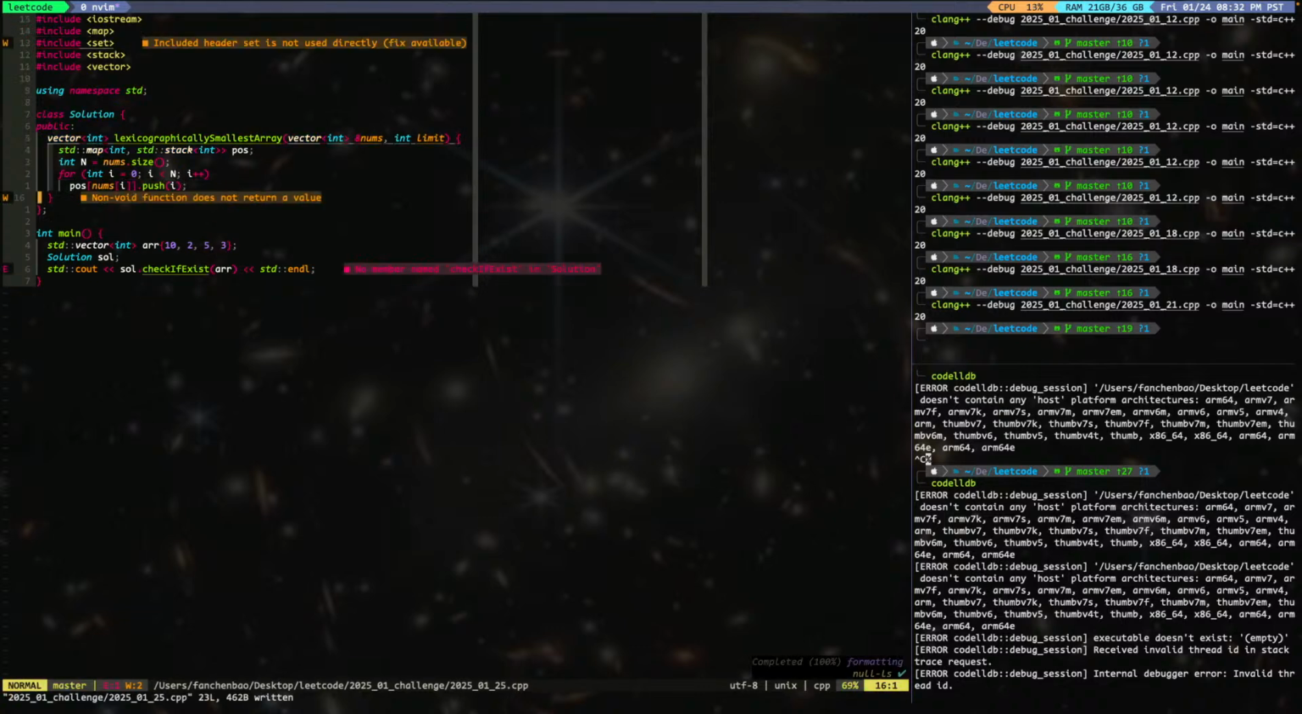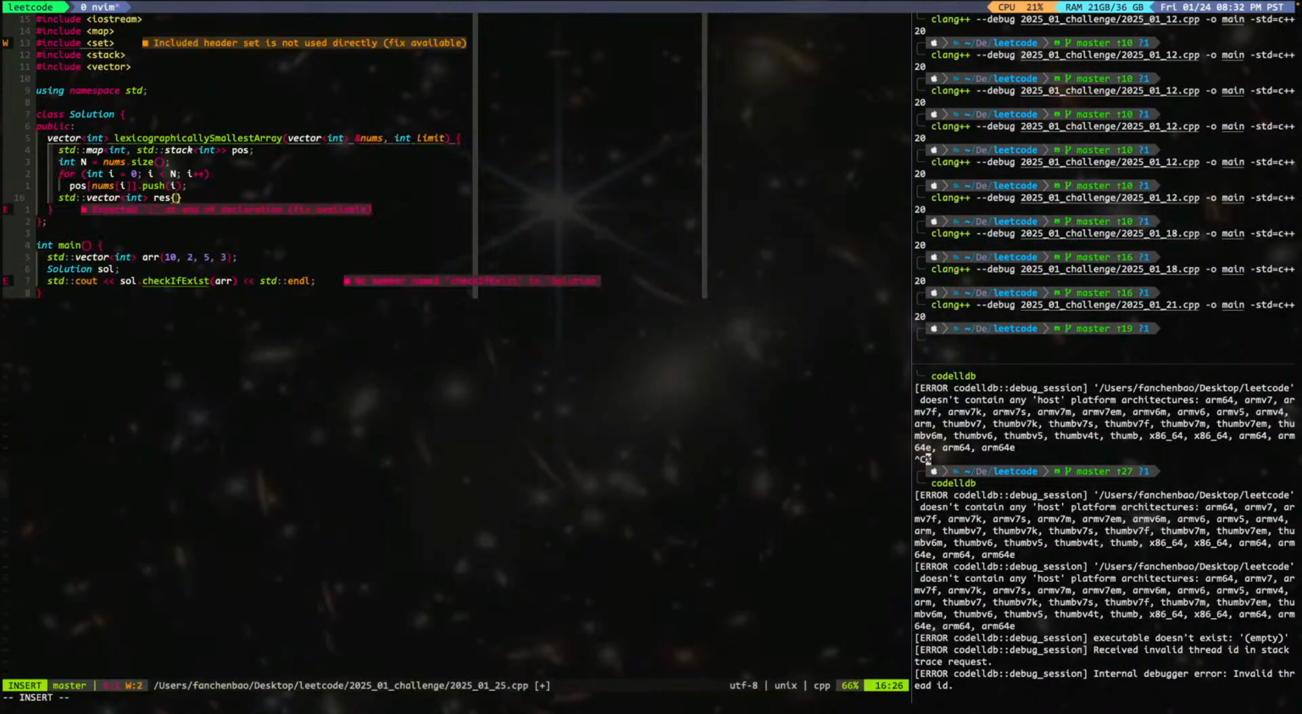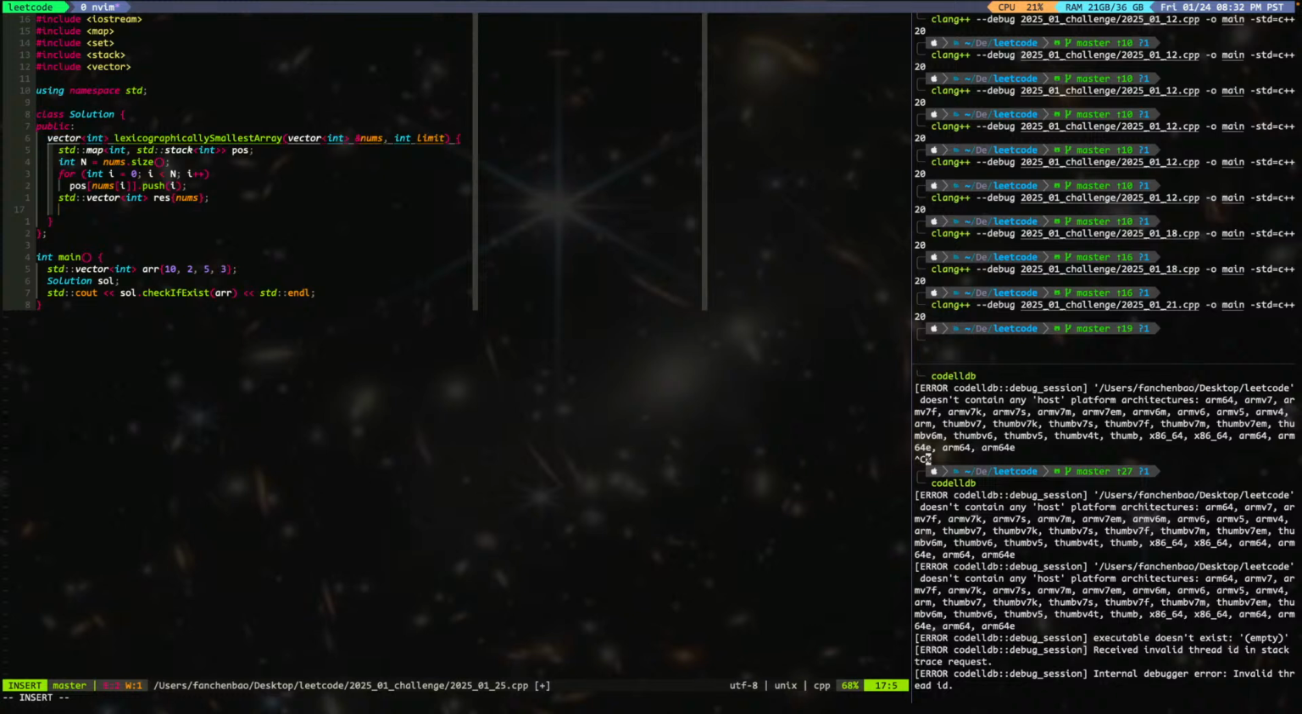So that helps us get all the positions, and then we will create std::vector<int> res. Can we say nums? I guess we can. Basically, we copy nums, and then we go through. I wonder, maybe we don't need to do this. Maybe we just go through.